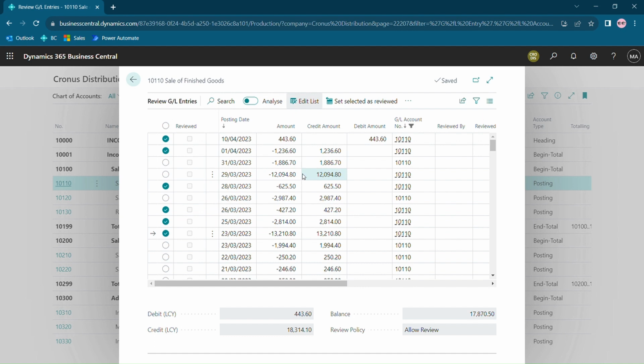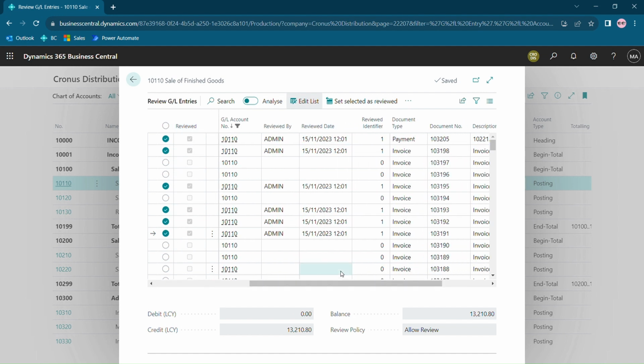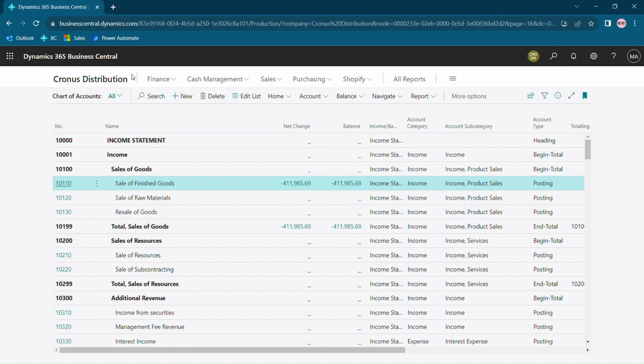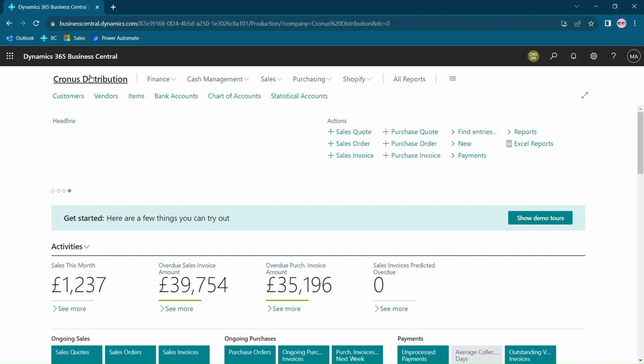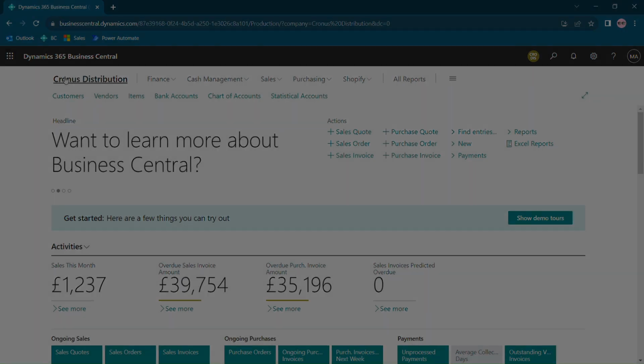When you're happy with that and you're happy to review the transactions, you can then select them as reviewed. This box is then ticked to say it's been reviewed, and then also stamped here to say that they've been reviewed by myself, the administrator, and when they were reviewed. So it's a quick, simple way to allow you to go through, if you need to review individual general ledger entry transactions. Now let's go back to the slide deck for a few more new features.